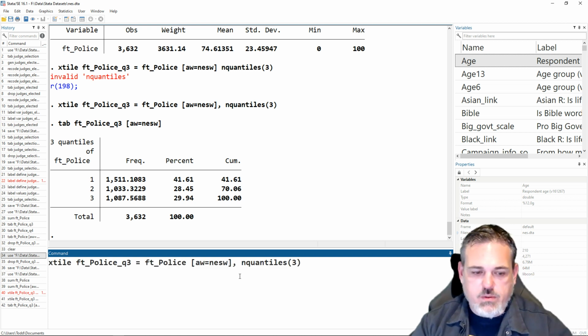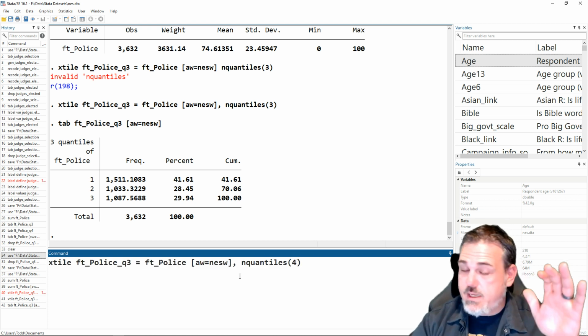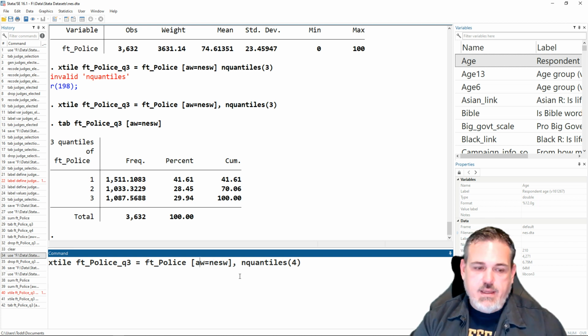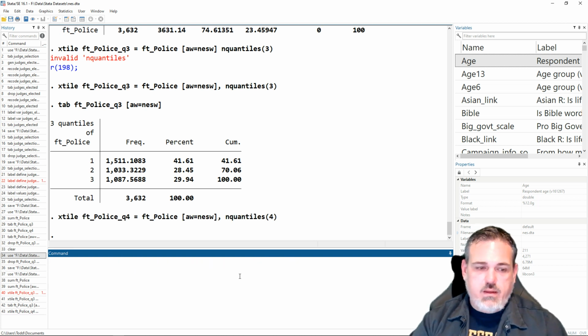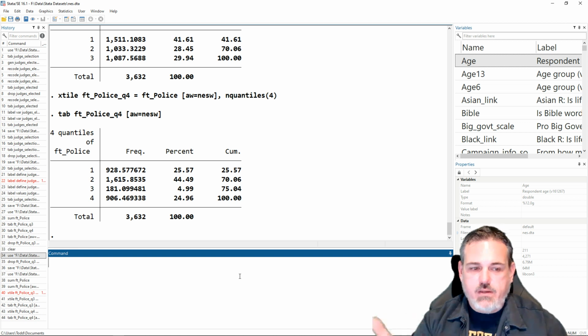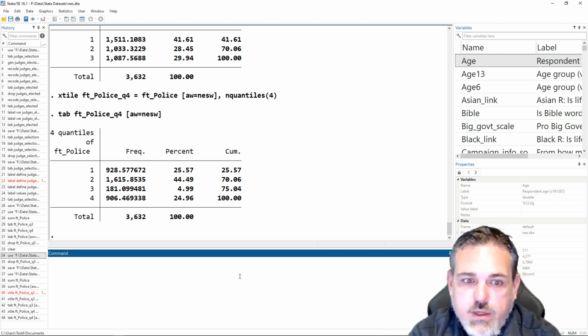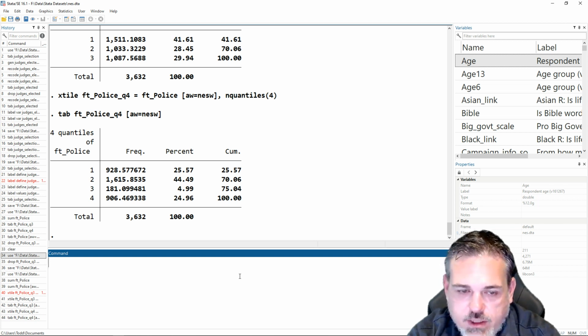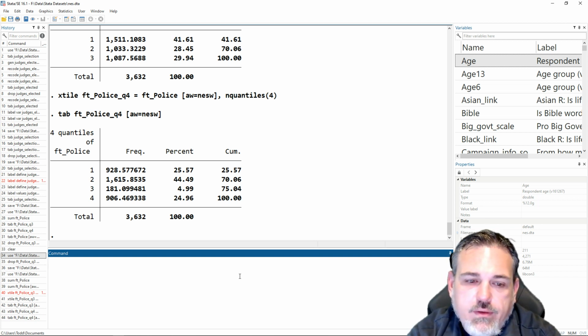Now, the book also does 4. Turns out that's really easy. You just hit page up, hit the command, and then change the variable name to 4, and hit enter, and there you go. You've got, instead of 3 quantiles, it broken down into 4 quantiles. And this is just a neat, easy, dirty way for the data set to be divided evenly.